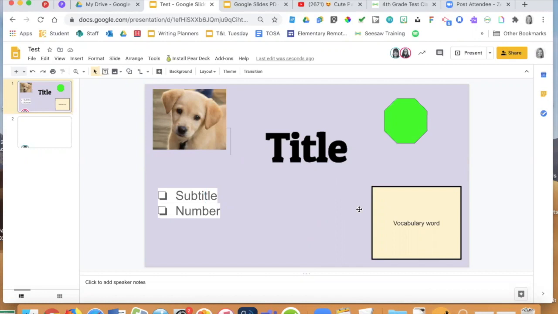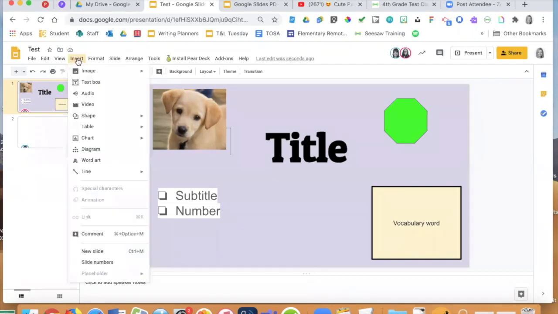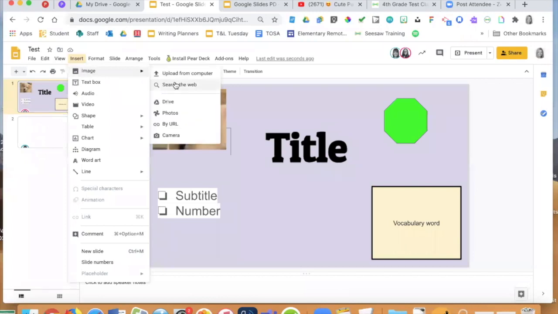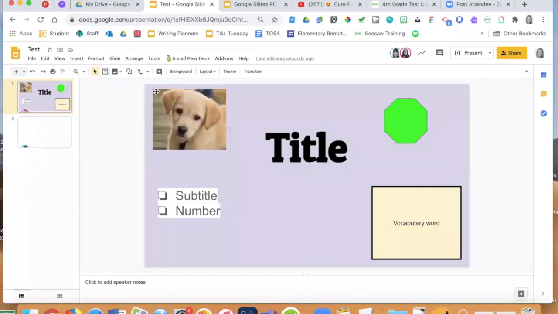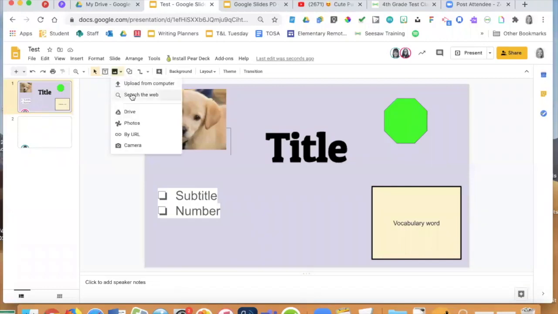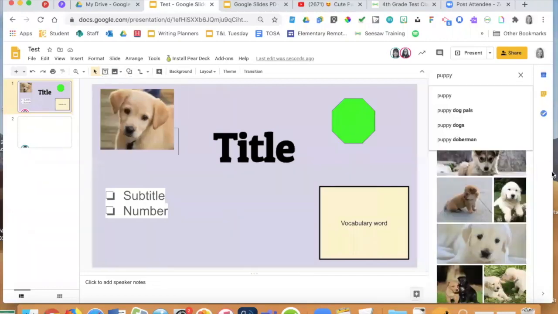Hey, Carrie, can you show one more time really quickly how you got to the insert image from the web? I sure can. I have options for how to get there. I can get up here, insert. I can go to insert image right there and search from the web. I also have this little icon, insert image. I could choose that and go search the web, and it pulls up this little side menu for me, which is just super nice.